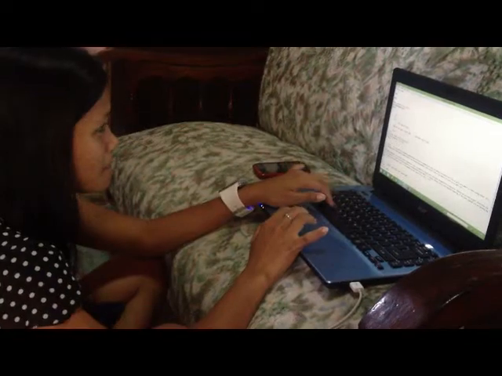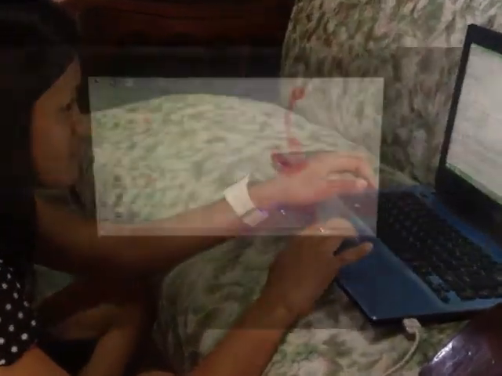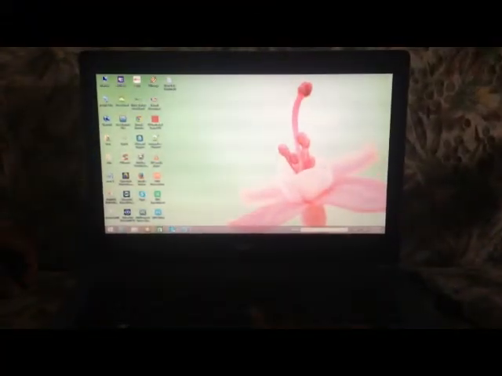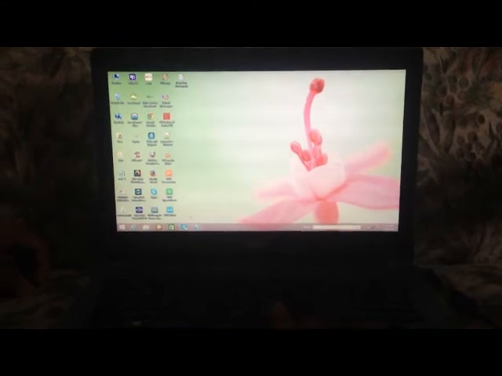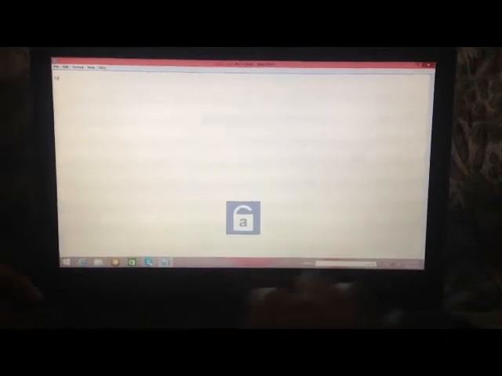This is the example on how to create a web page. First, open the notepad. And second, type the doctype.html.